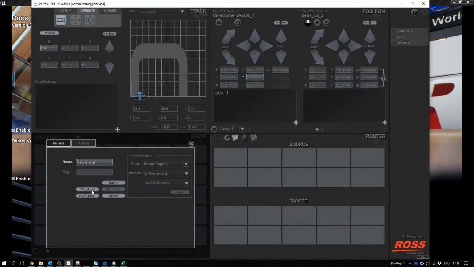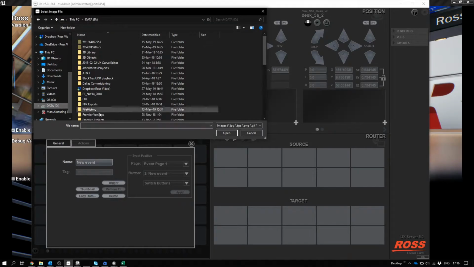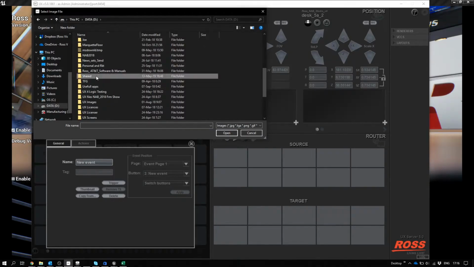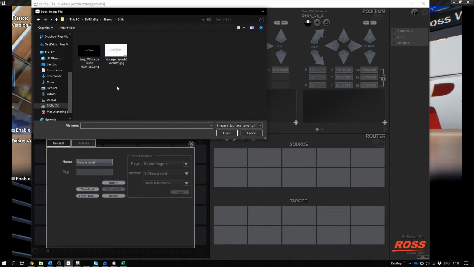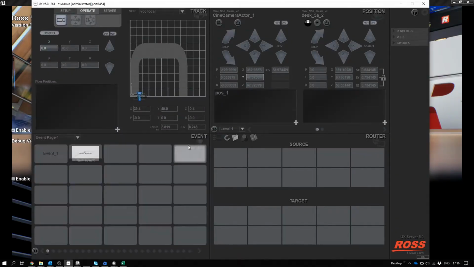You can also create a thumbnail, so if you have an image, you can drop an image onto the button itself, which will give it a nice look. So if I just quickly find some stills here, there's a Voyager logo, and now if we close this down, we have a Voyager logo as the thumbnail.